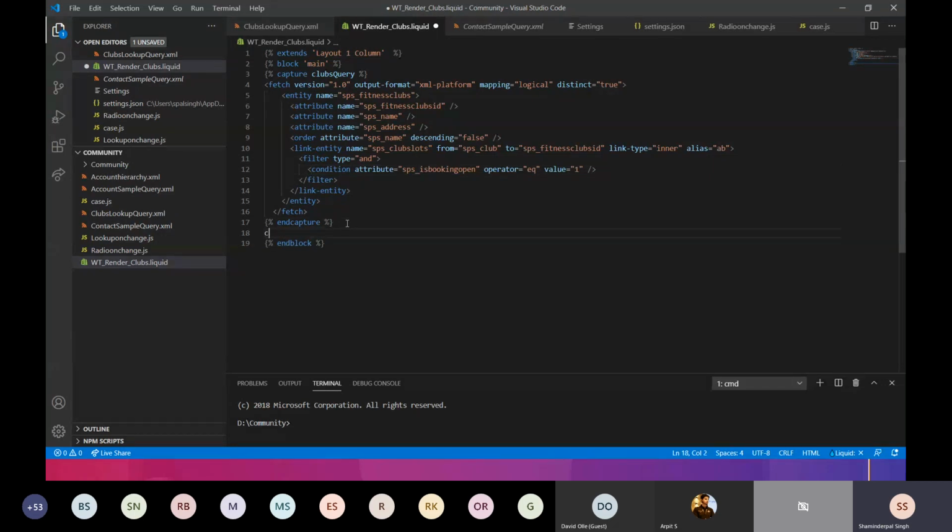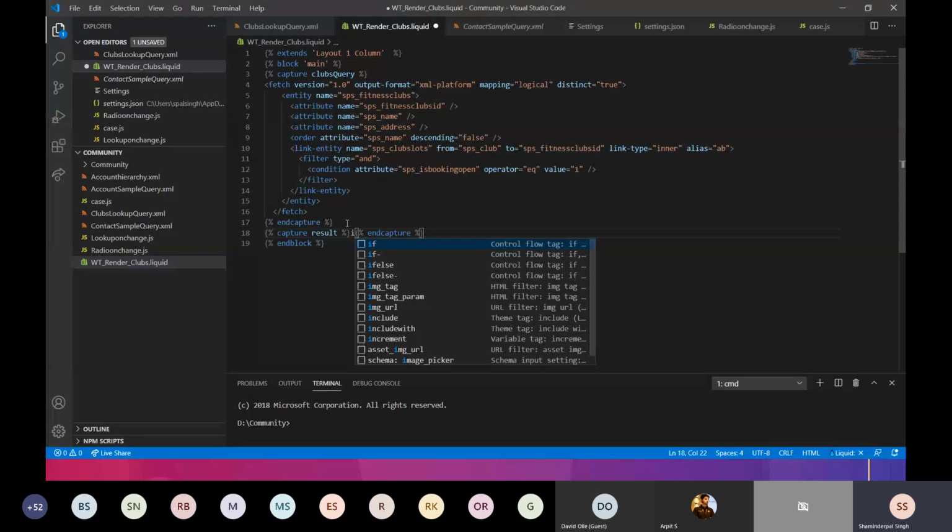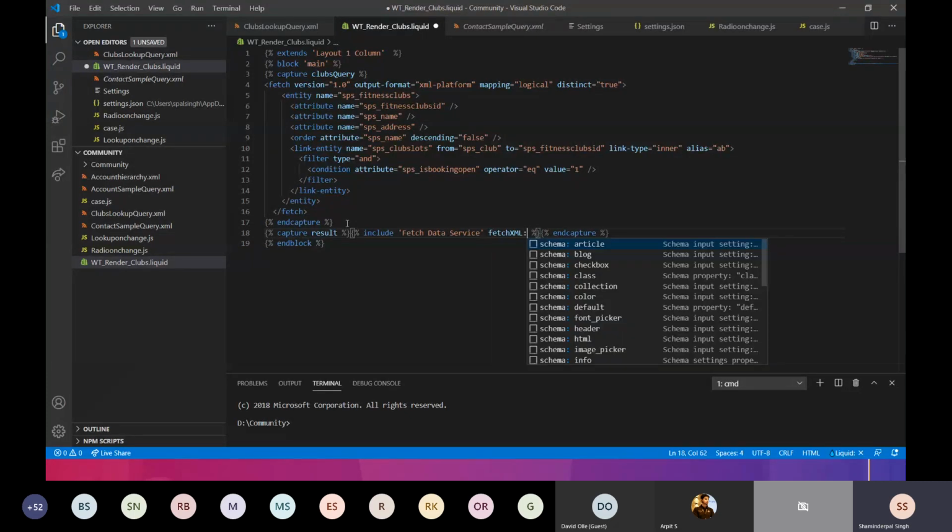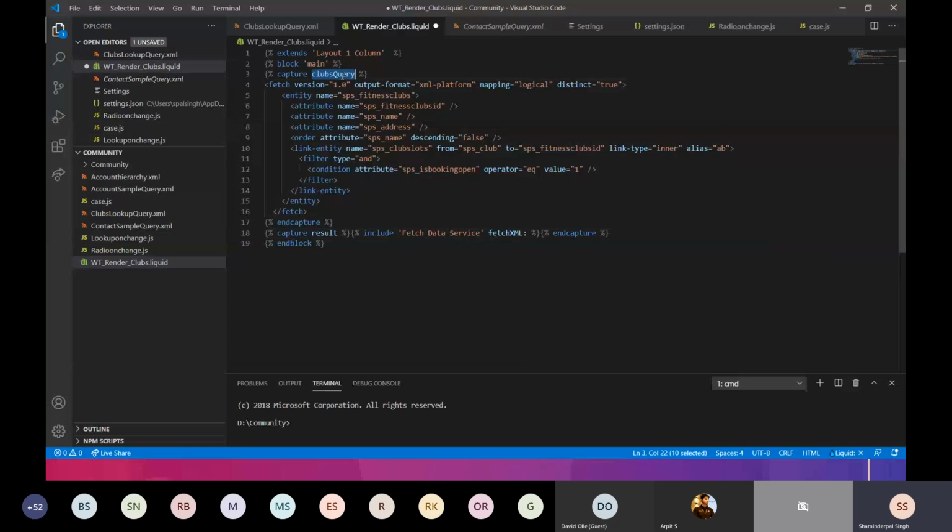Okay, now I'll create another variable to capture my result back. Within this capture, I'm going to call that fetch data service. So I'll just need to do an include statement and fetch data service. That's the name of the template which I'm using. And here I can pass my fetch XML. I already have created that fetch XML.